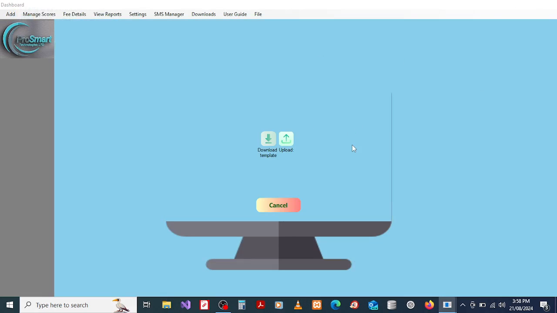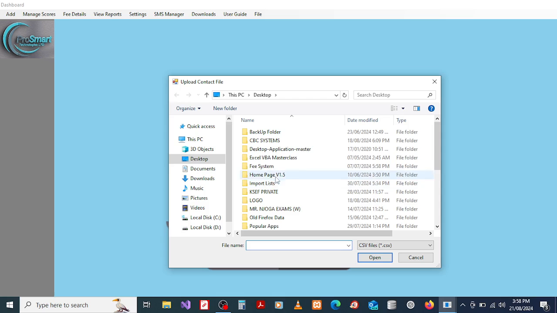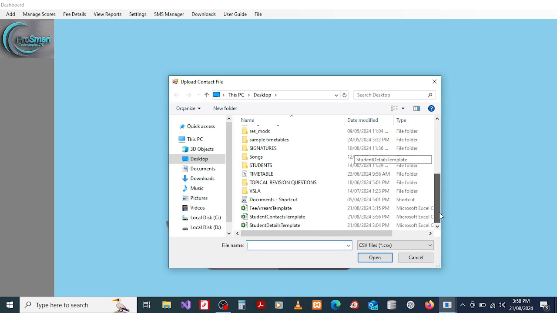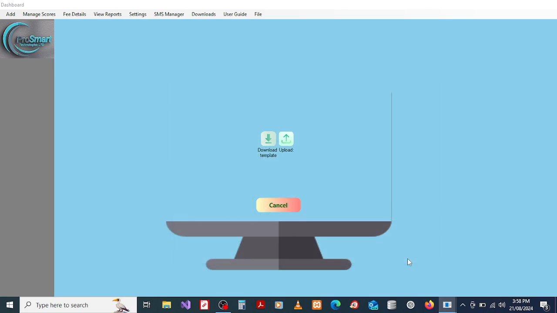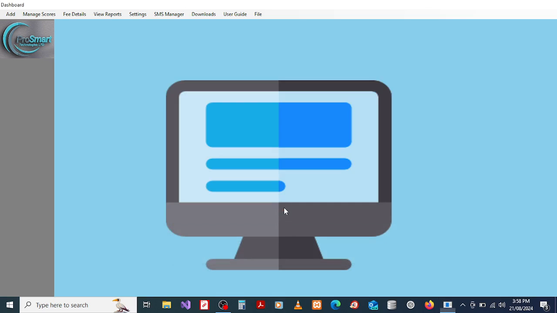So we are now in the system. You will come here and upload. When you click upload, you just look for it on your desktop, wherever it is. Maybe it is this one. So you click on it, then open. Immediately you open, the whole of that information will be in your system, all right? As fast as lightning. So that is very important for sending SMS.